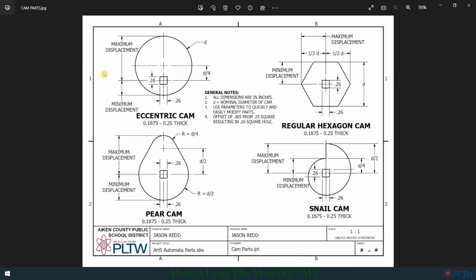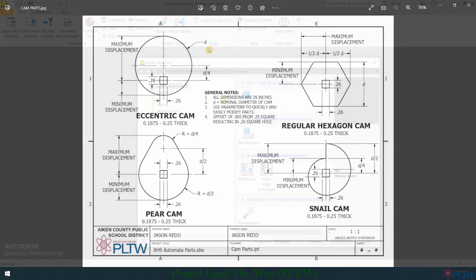In this video, I want to show you how to create the Eccentric cam in Autodesk Inventor. When you look at the cams, you will notice that most of these cams and most of the dimensions are dependent upon the diameter of the cam, or this D dimension you see right here. Using parametric modeling techniques within Autodesk Inventor, we are going to create these cams.